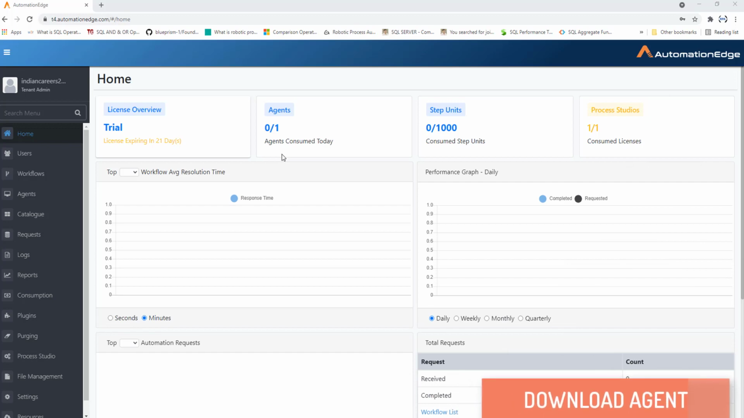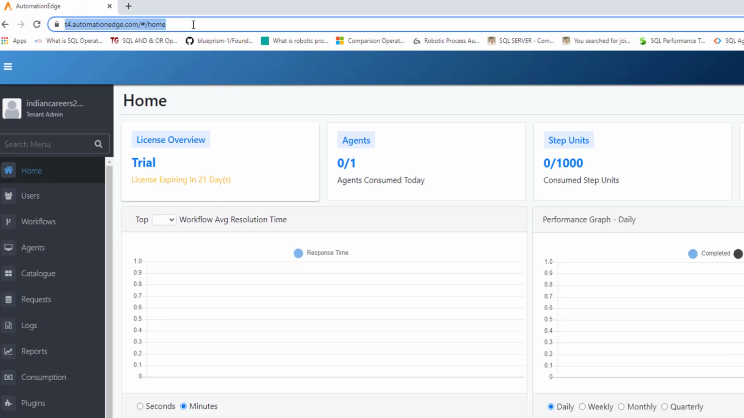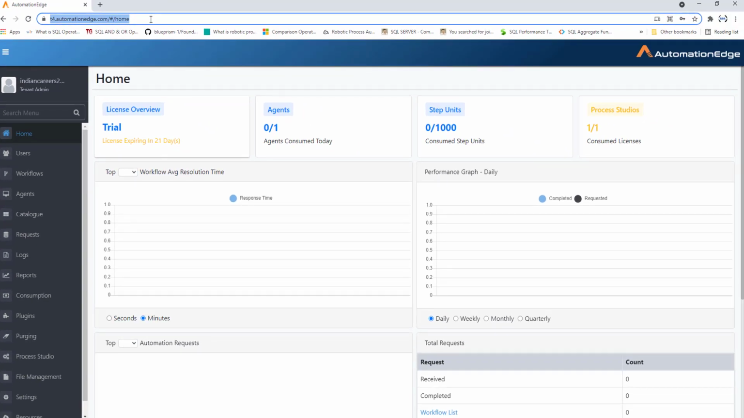Now, I will show you how to download the agent. First, we need to go through the URL, that is t4.automationedge.com, and once you have successfully logged in, you can get to the home page. There you can see I have agents on the home page, where I have consumed zero agents out of one agent, which I have for the free trial version. All right. Now we need to download the Automation Edge agent.